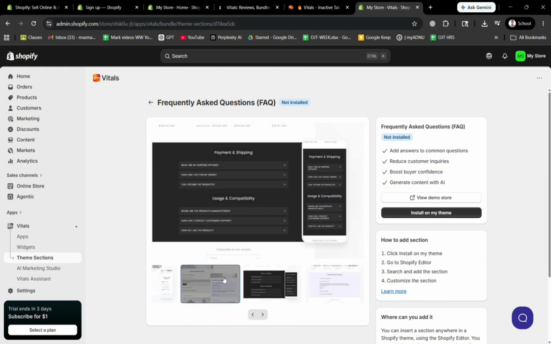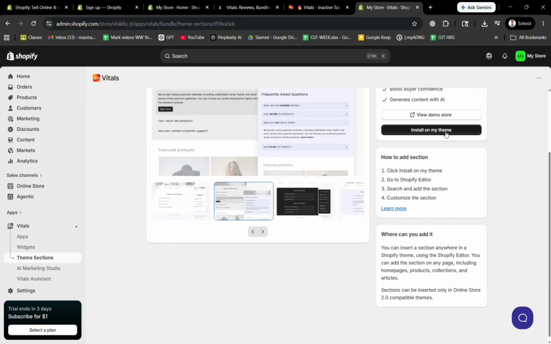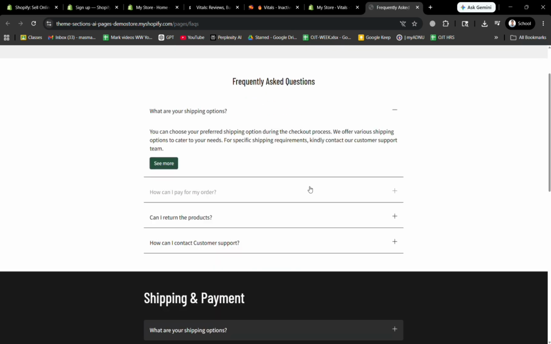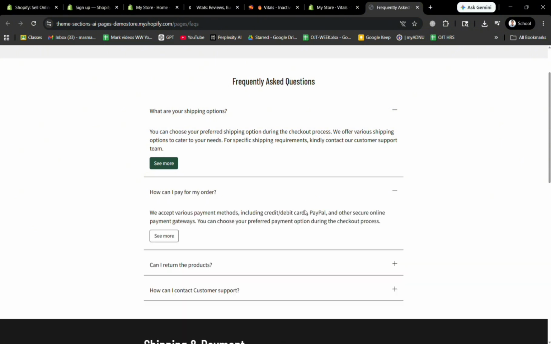Such as, for example, is your frequently asked questions. You can start installing this on your theme by clicking on it, but you could also view the preview of it to see what it looks like. This is basically what the frequently asked questions look like. Upon clicking on each question, it will show us the corresponding answer to it.